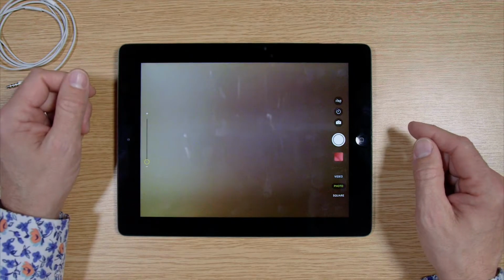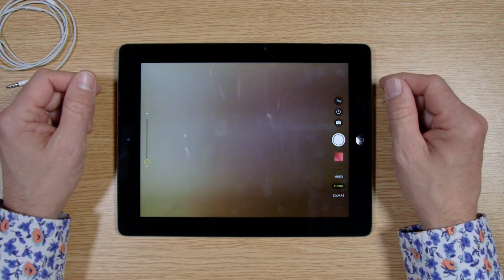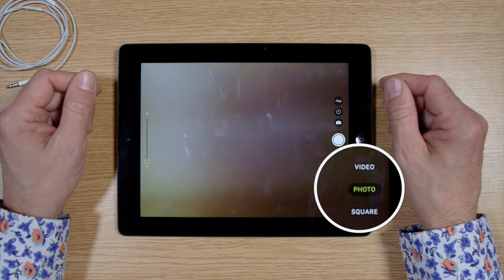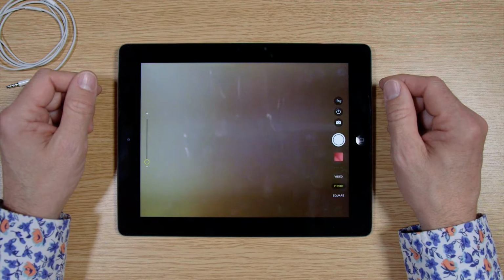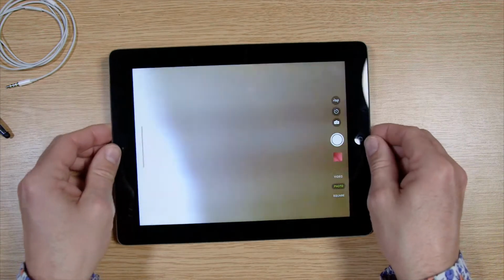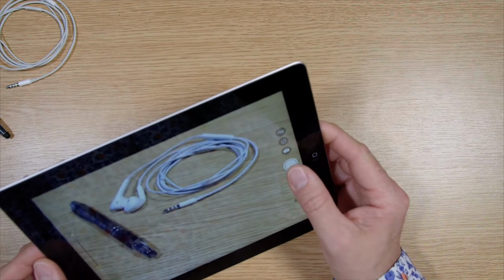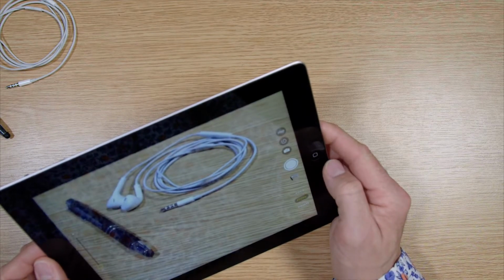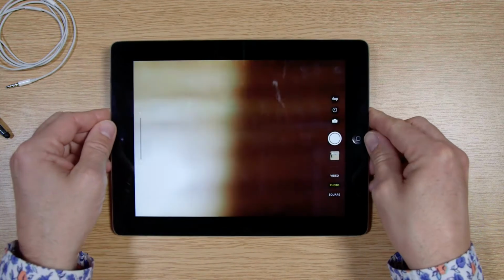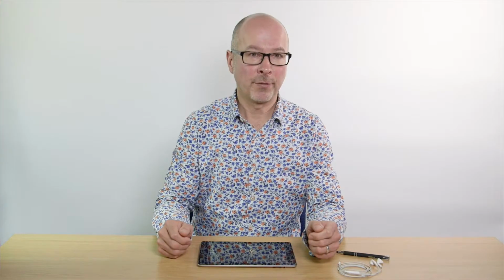Let's take a photo. Make sure the photo slider under the shutter is on photo and hold the iPad with both hands and use your thumb to press the shutter. Do you prefer to use the left thumb?